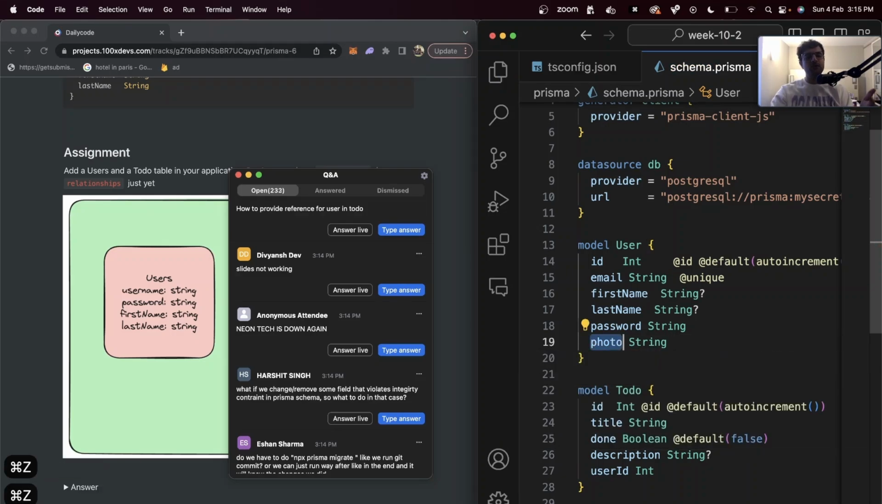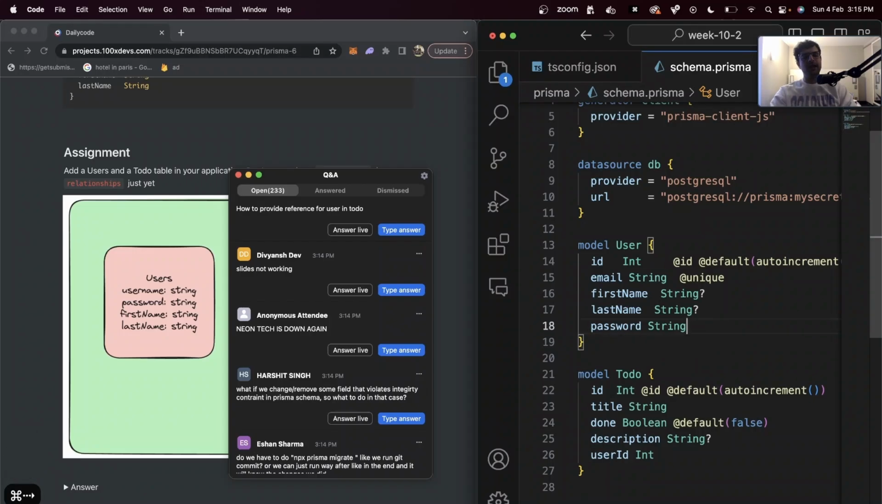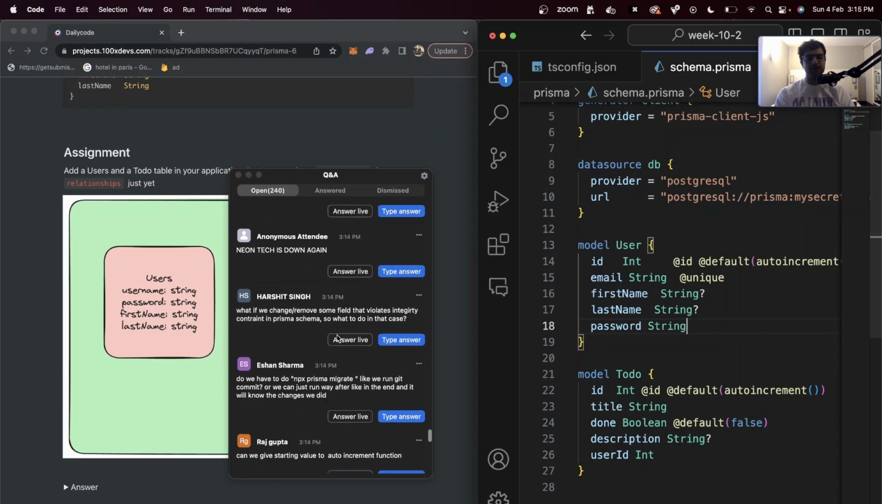So if you try to put anything that will break any sort of integrity, if you try to update the data in a way where the database cannot handle it, this is not specific to Prisma. Even if you're running SQL queries, if you're maintaining your create table queries yourself, your migrations yourself, if you do anything that will break the integrity of your database, the database won't update. The same thing will happen here.